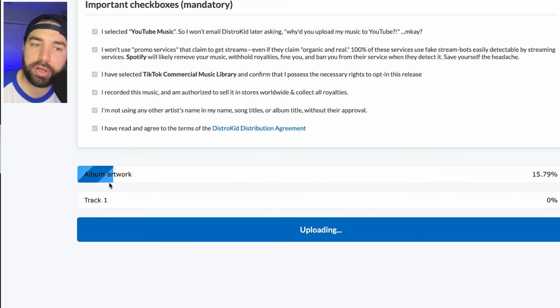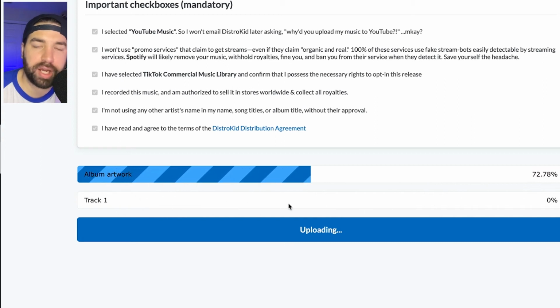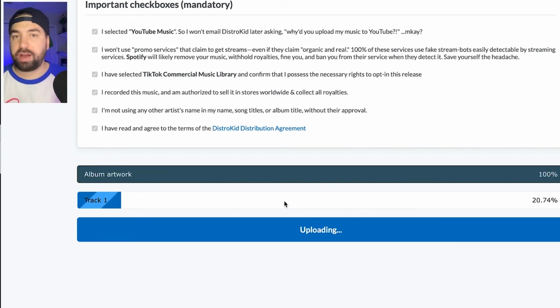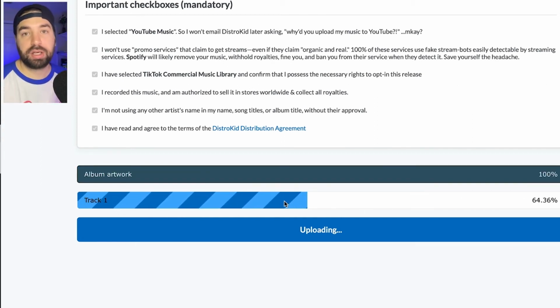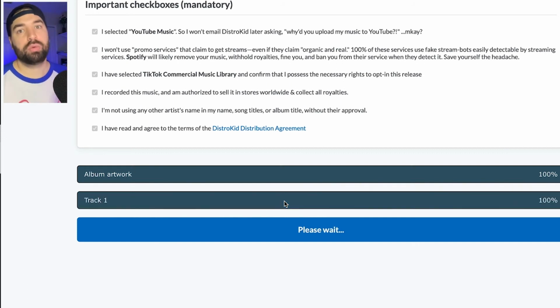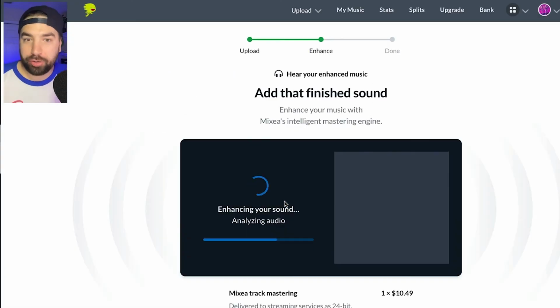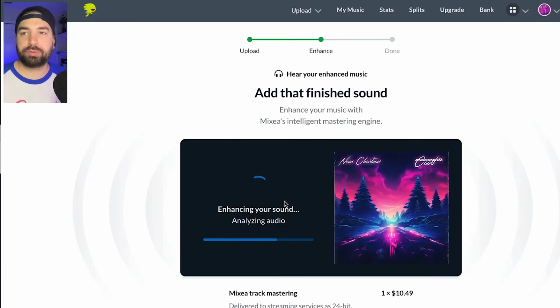All right, now it's uploading the album artwork, and then we'll see it upload the track. And this is gonna be an interesting experiment. We'll see how fast it actually shows up in Spotify, for example, when I have only given it 1 day. I told it to show up tomorrow, Saturday. So we'll see what happens. We'll see when it actually shows up.